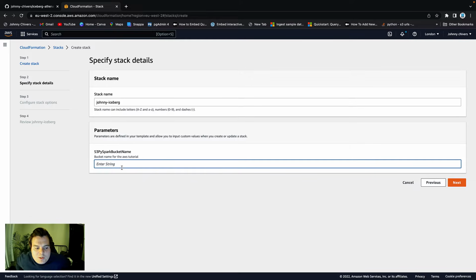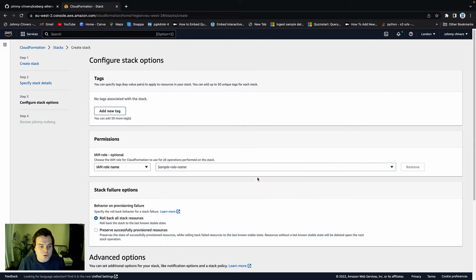The other thing you need to do is give a name for your S3 bucket that you'll use throughout the tutorial. This must be completely unique within AWS, not only inside your account. So I'm going to go Johnny Chivers Iceberg demo. Put your own name if it's quite unique, and then some form of letters or numbers that you know afterwards, and that should do the trick.